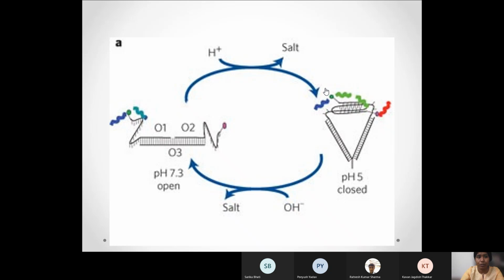If there are any questions, we can take them. No questions? Ma'am, can we use these DNA walkers to deliver drugs, like in the cells?